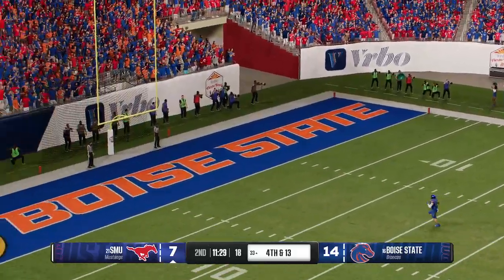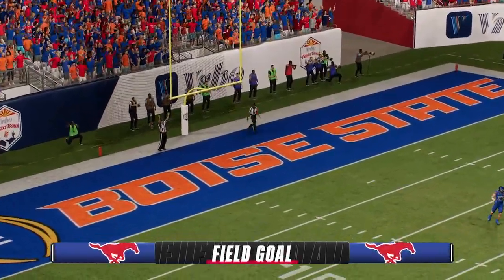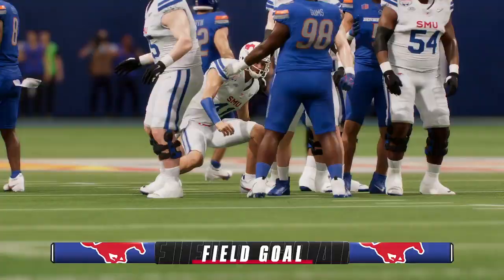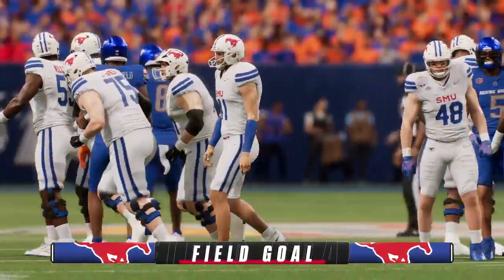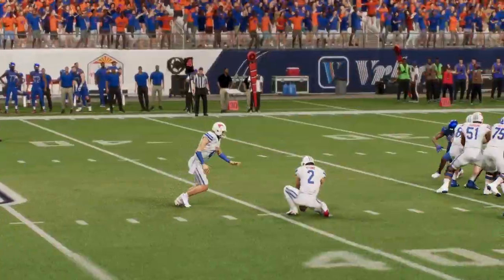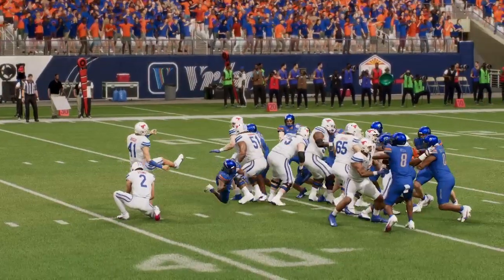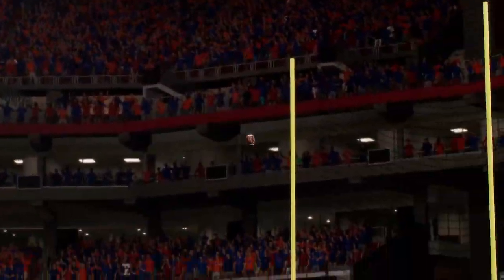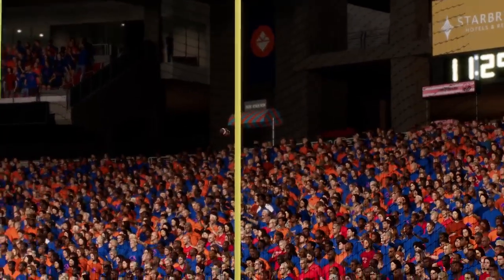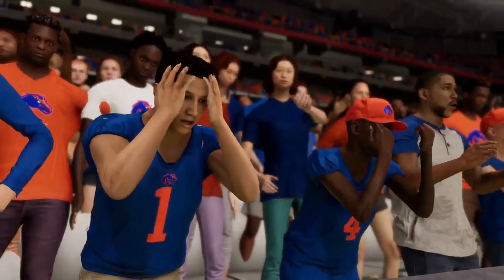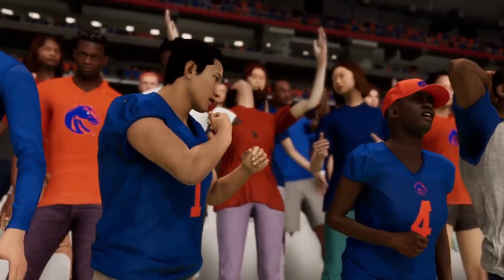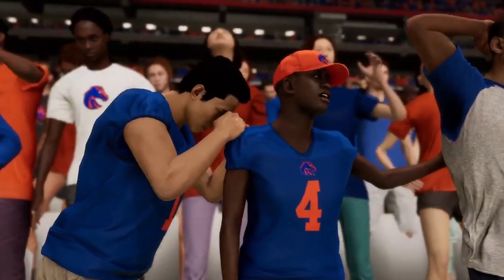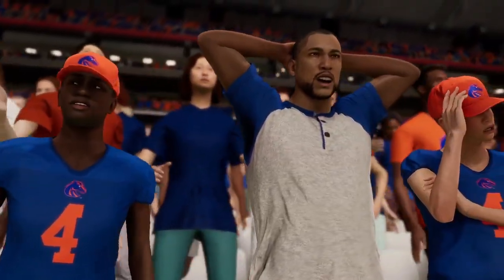Kick is up, and it is good. 14-10. Boise State still on top. A perfect kick. Goes through the uprights and good. And Boise State fans can't believe it. We're like, what just happened?